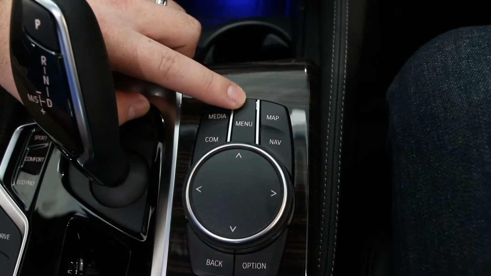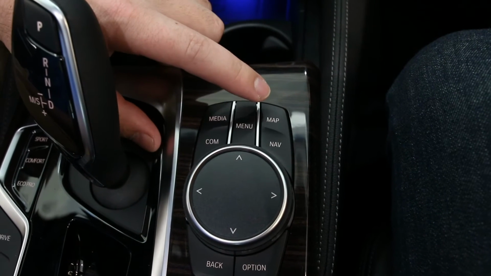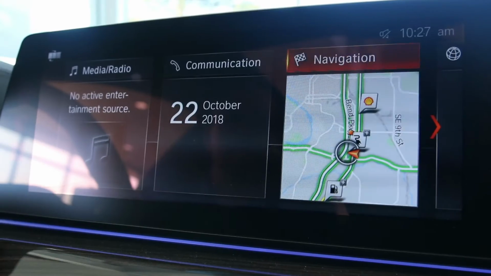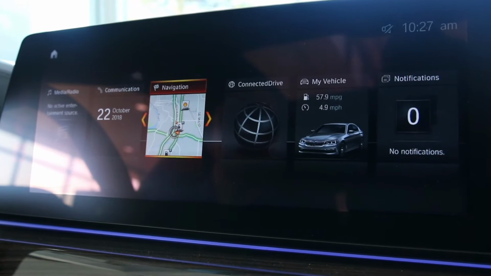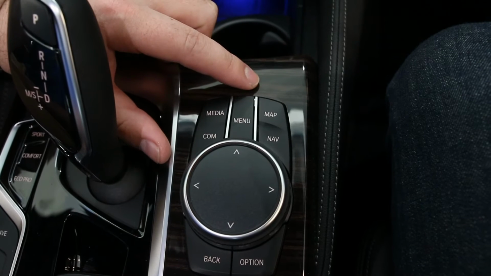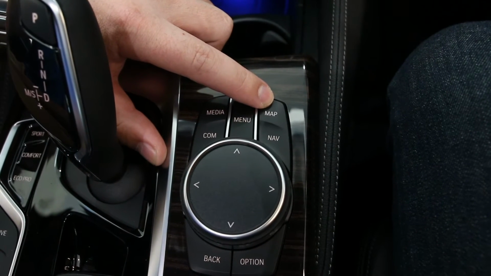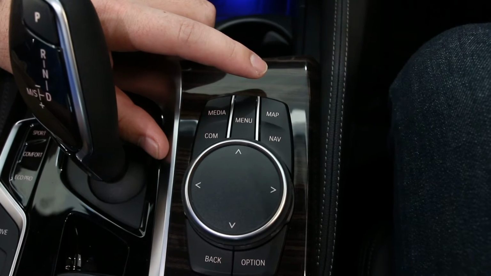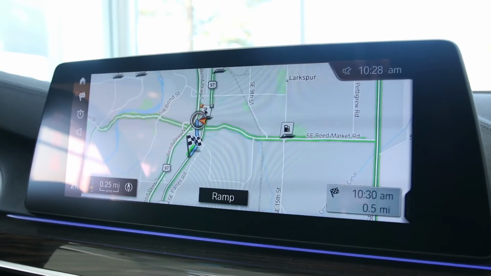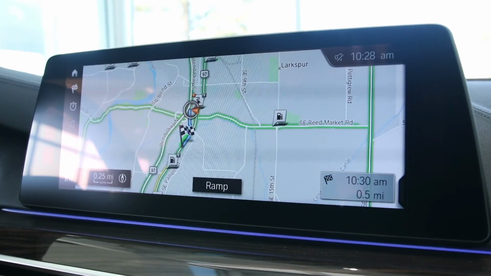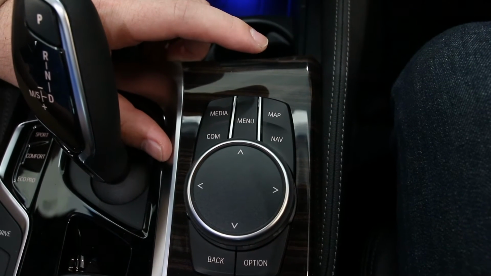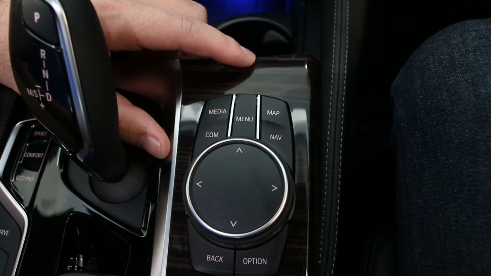The menu button takes you to the home screen, the main menu with the tiles. And depending on your car, this is again the 2018, a second press on the menu button would zoom out and allow you to configure the home screen, so note that. Map: one press takes you to the map, which is pretty straightforward. A second press on this button actually repeats the last voice instruction that you were given. Please proceed to the highlighted route. So if you missed that instruction, you can repeat it just by pressing this button a second time.